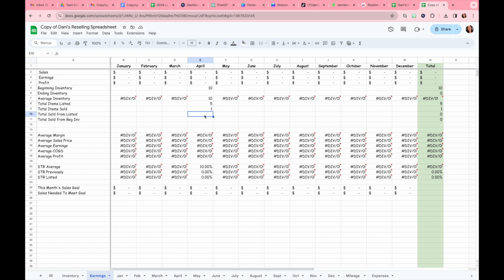And then this total sales from listed and total sales from beginning inventory, you can do at the end of the month, or you can do what I do and track them as you go. So I've only made 1 sale. So let's say that thing I sold was from beginning inventory. It wasn't one of the 5 things that I originally listed.